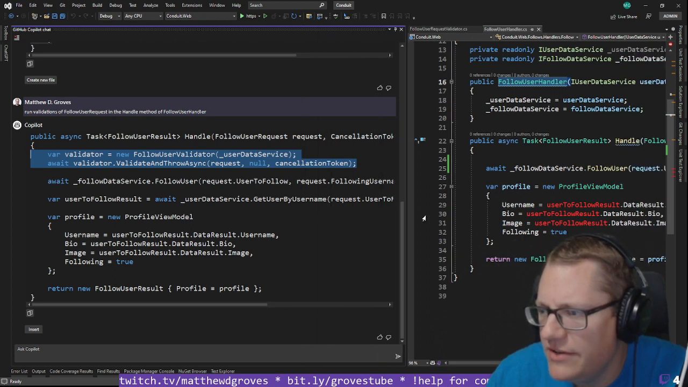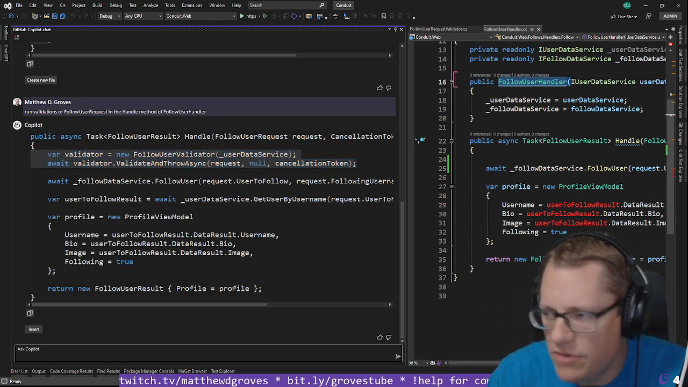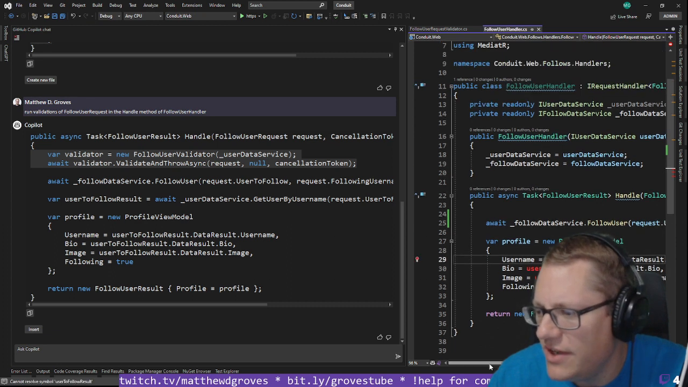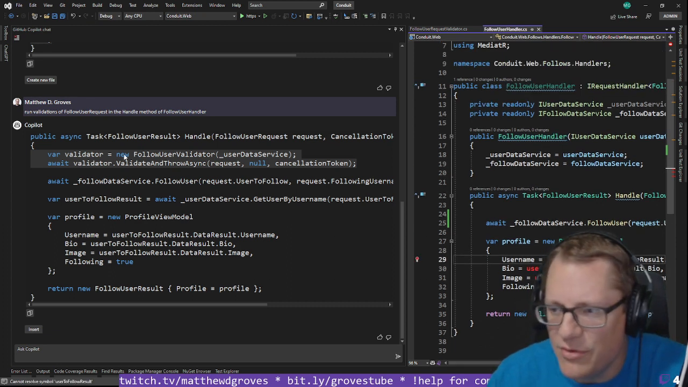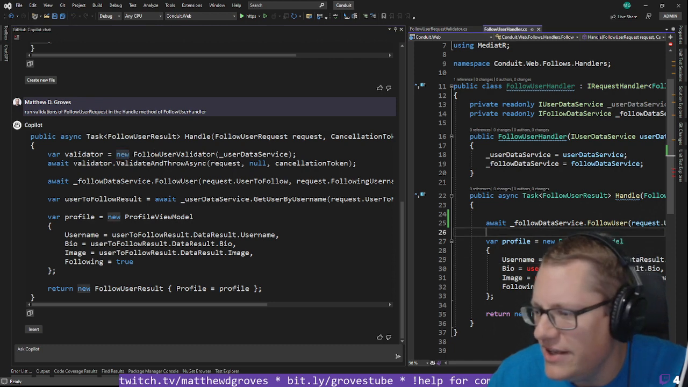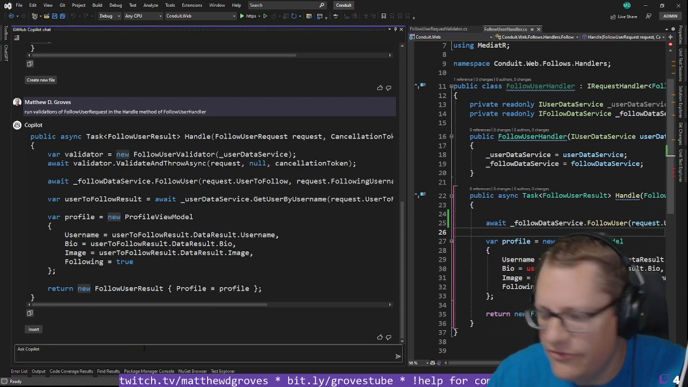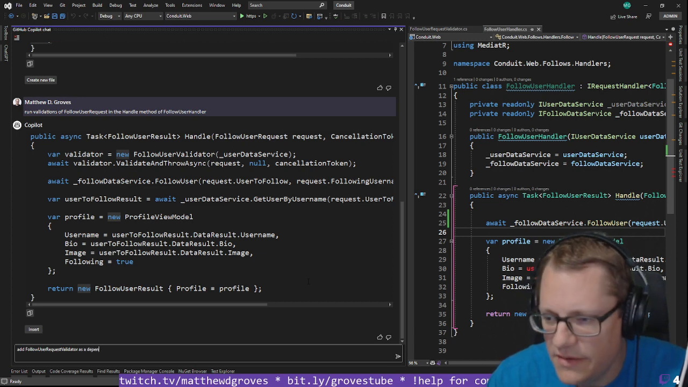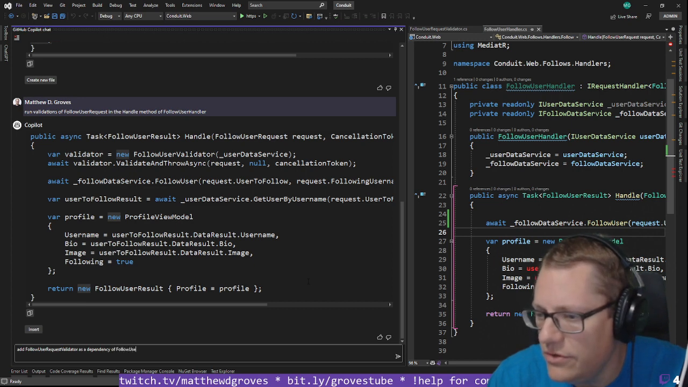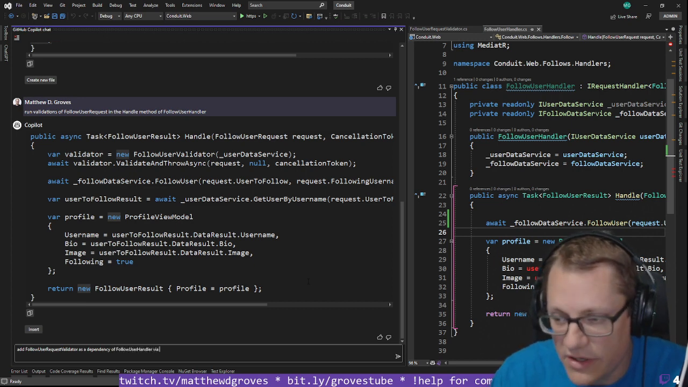It's instantiating the validator itself. So, okay. Should probably, that's not the way I've done it. That would work, but remember, new is glue, so I don't want to use the new too much in the handle method. This needs to add the follow user request validator as a dependency of follow user handler via constructor.